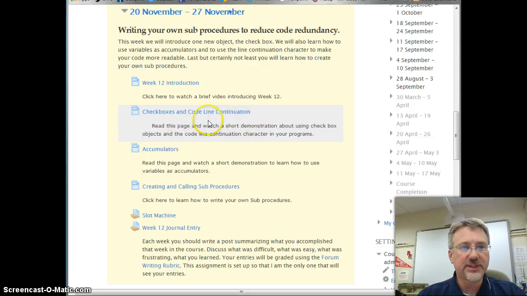I also introduced, since that's a pretty simple concept, I put in there with it your code line continuation. It can be very helpful to structure your code in a way that makes it a little bit easier to read. So take a look at that. You'll be expected to put that in this week's assignment.